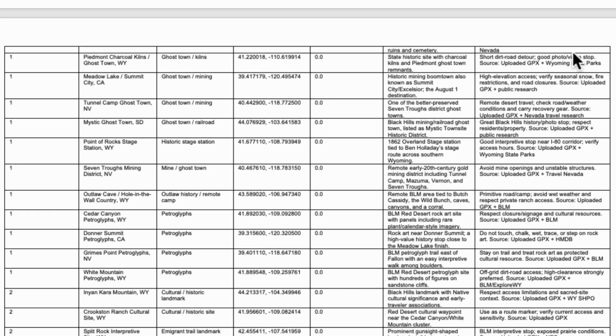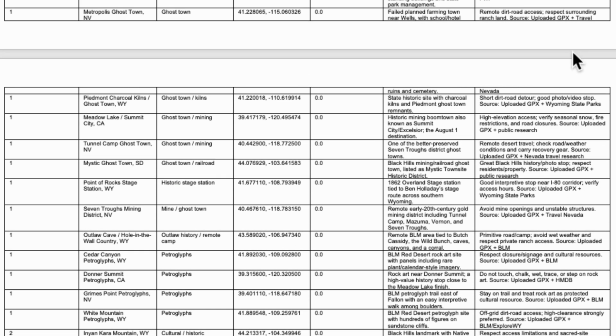One of the things I love to do while I'm out exploring is think like a historian. I like to know what I'm looking at. I like to have some data behind it, right? So if I'm looking at charcoal kilns, I want to know what they were used for. I want to know how hard it is. Is it a good photo stop? Is this a state park? What is it, right? Because if it's a state park, I'll probably skip it and go to something else.